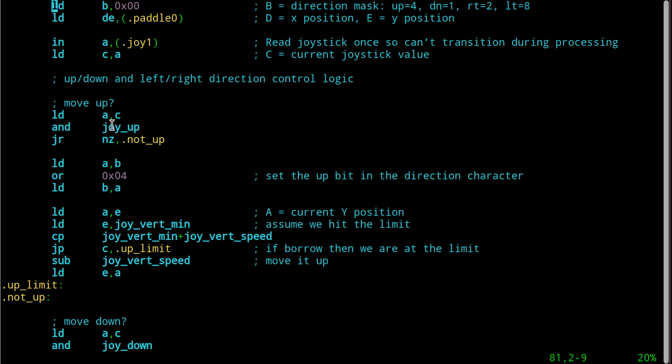How do I do it? I say, hey, I AND it with JOY_UP. Up above in the code, there's an equate that sets this thing equal to whatever bit position is set when the joystick is in the up position. If that bit is on, I fall through here and do what I'm going to do if I think the joystick is in the upward position. If it's not in the upward position, I go down here to I'm not going up.